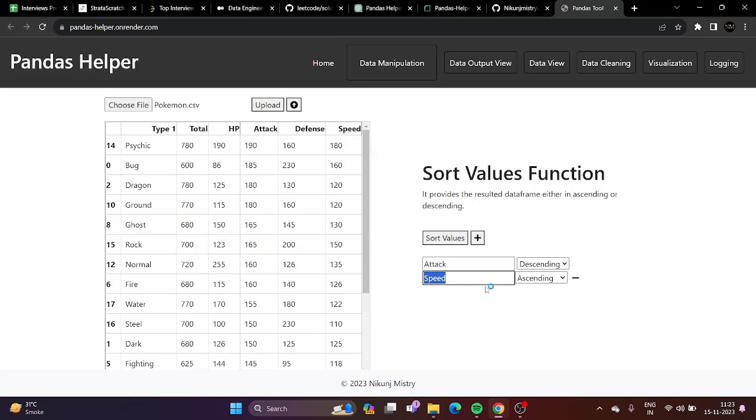Okay, so let's take HP. So if I do HP, you can see I want the ground to be on top, right? So if I do this way, you can see ground is on top of dragon. So it is being sorted on multiple columns also.